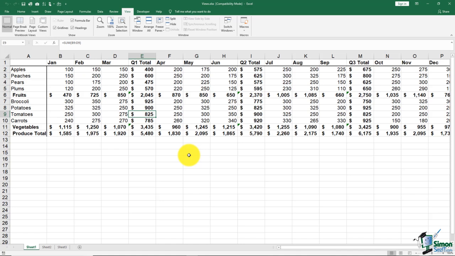Well, that's going to wrap up Module 15, working with views. Why don't you go ahead now and go over to Module 16, where we will talk about linking files.